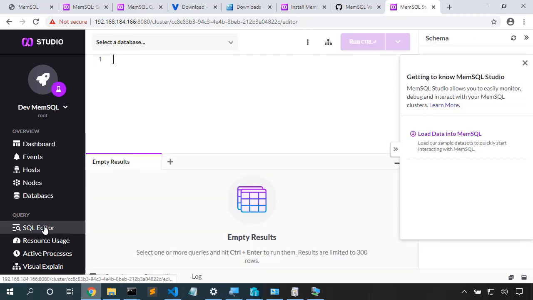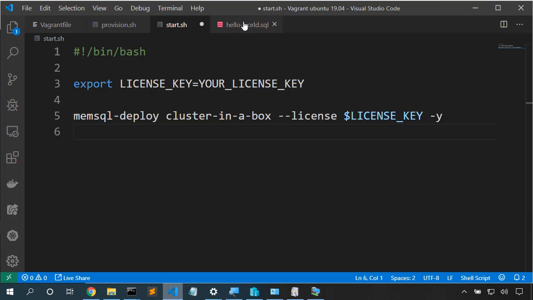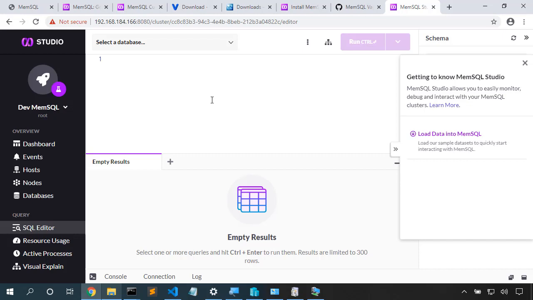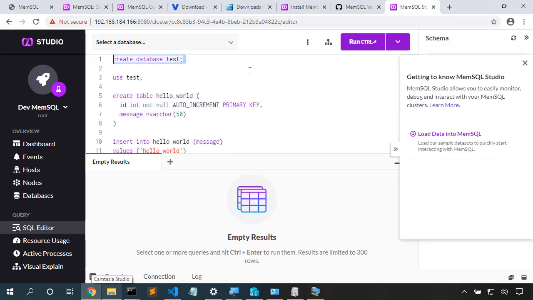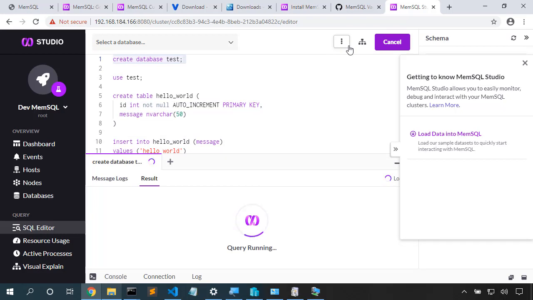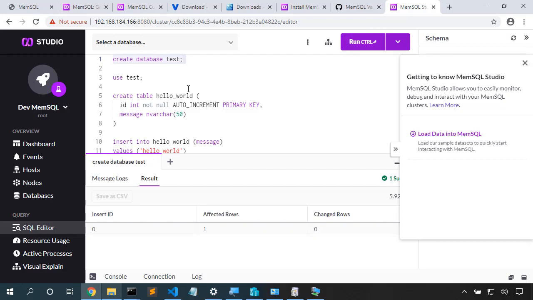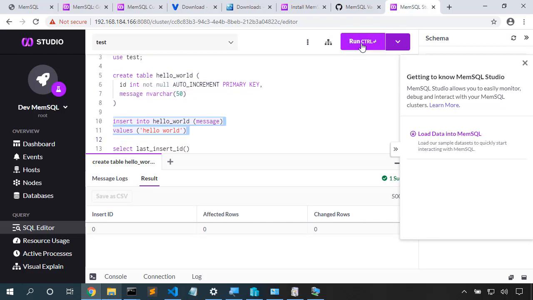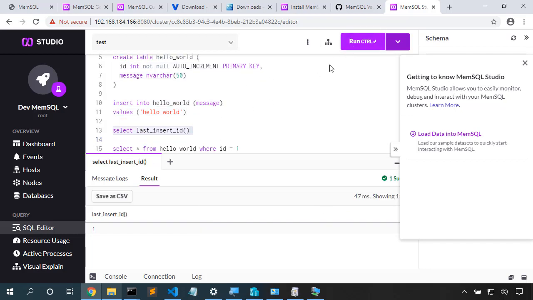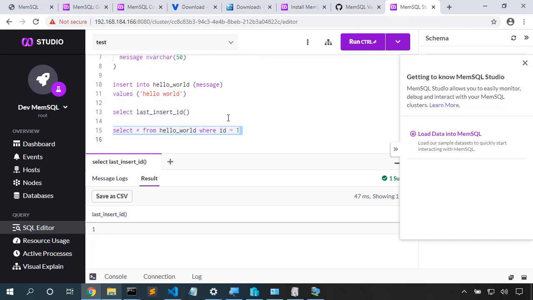We'll switch over to the SQL editor, and let's start to create some content. Let's create the database test. We'll use the test database. Create a table with a message and an auto-incrementing primary key. Insert some content into that message. Let's go get the primary key of that row that we just inserted. We inserted primary key row 1. And so let's go select that data back out. Here's that primary key 1 and our message, hello world. Here on the right are some great tutorials that allow us to dig in deeper to understand MemSQL and to use it better.